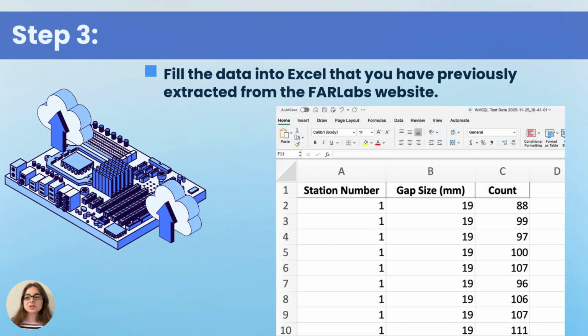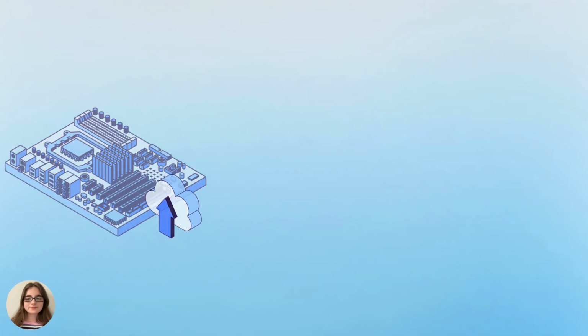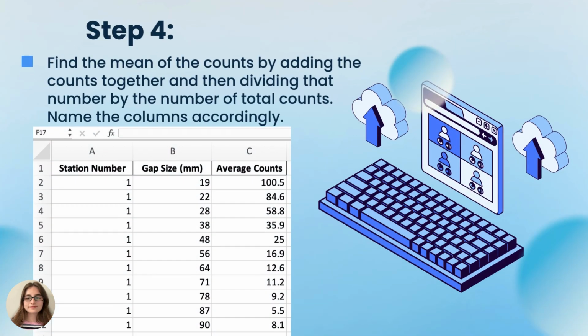Enter the data you extracted from Phylabs under the appropriate columns. Double check that all numbers and labels are correctly entered. Find the mean of the counts by adding all the counts together and dividing by the total number of measurements.